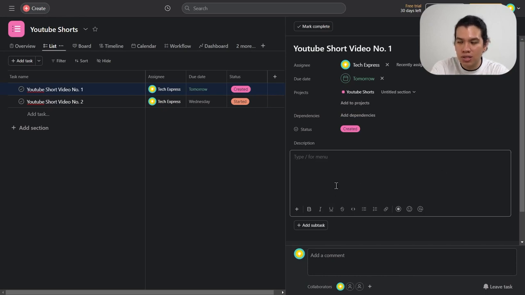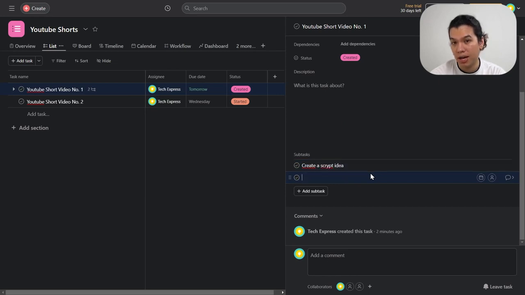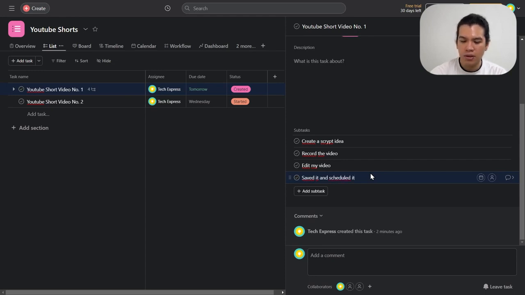Now, since we are just getting started with the YouTube short video number 1, I can add different subtasks. For example, create a script idea. Now that I have the script idea, I can start to record the video, then edit my video, and probably go for save it and schedule it. And lastly, let's go for publishing.